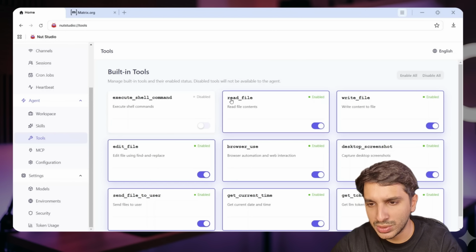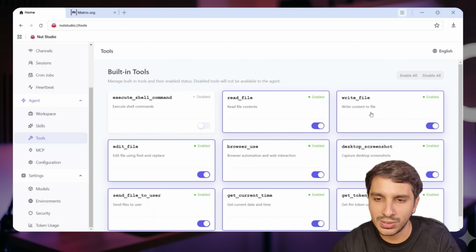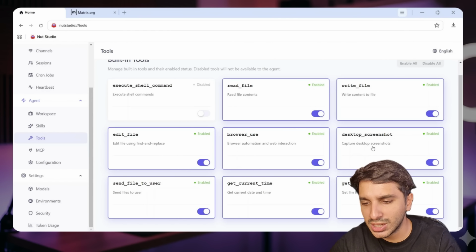Then the next one is the read and write files. I'm keeping both on because I want it to be able to read and create documents that I can send to clients. The next one is the edit file. It's useful when I ask it to update existing files like PDFs, Word documents, as well as other documents. The next is the browser use. We're going to leave this on because it allows us to search the web and navigate sites, pull information, and create reports.